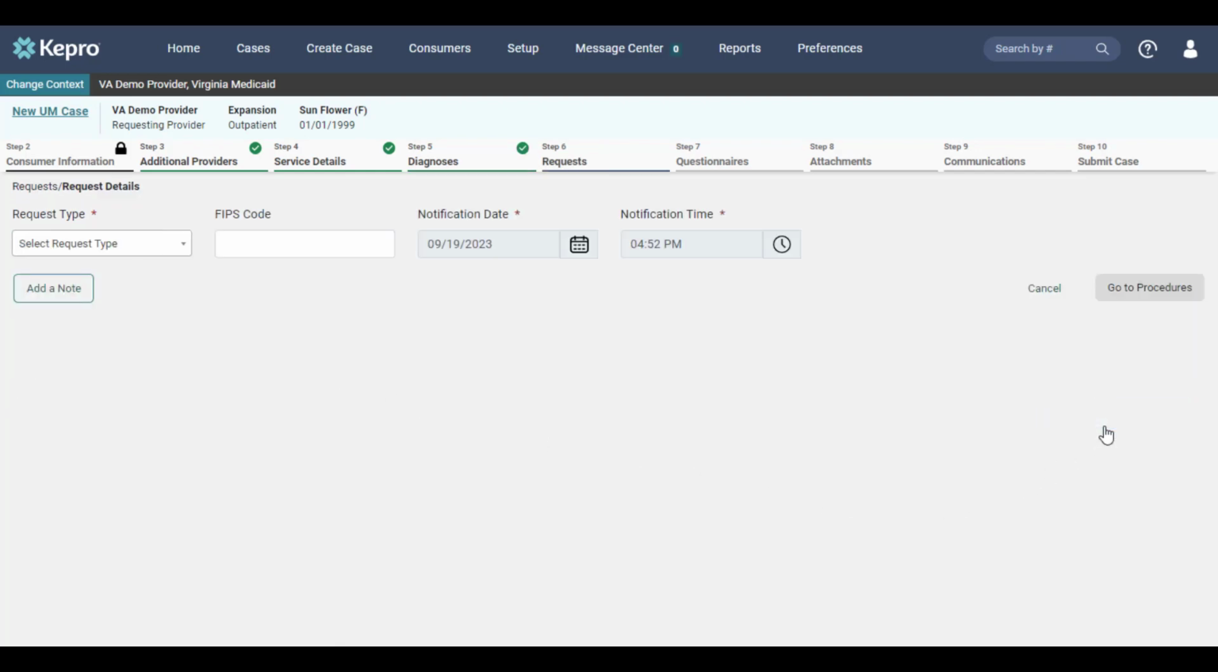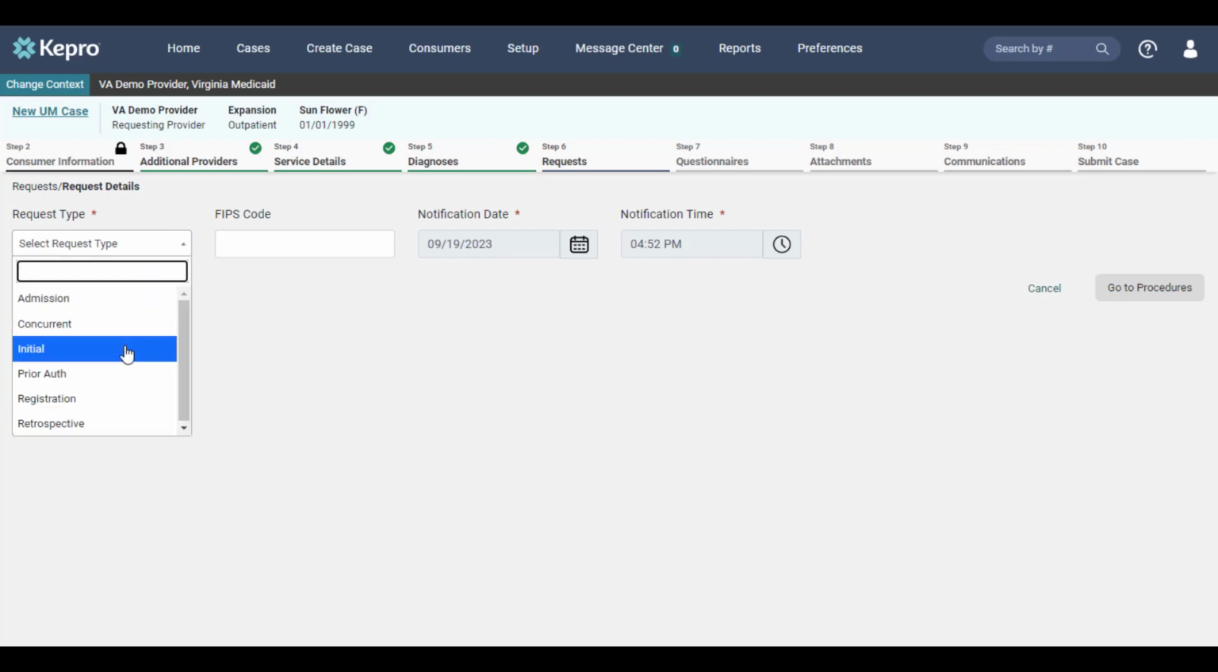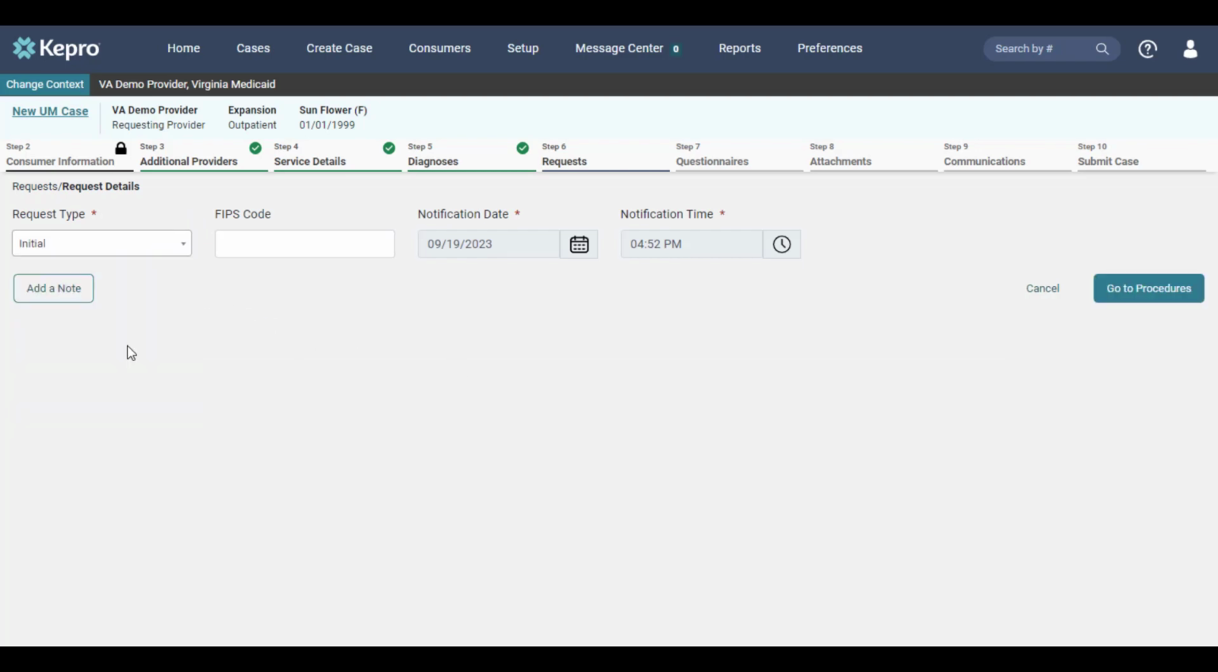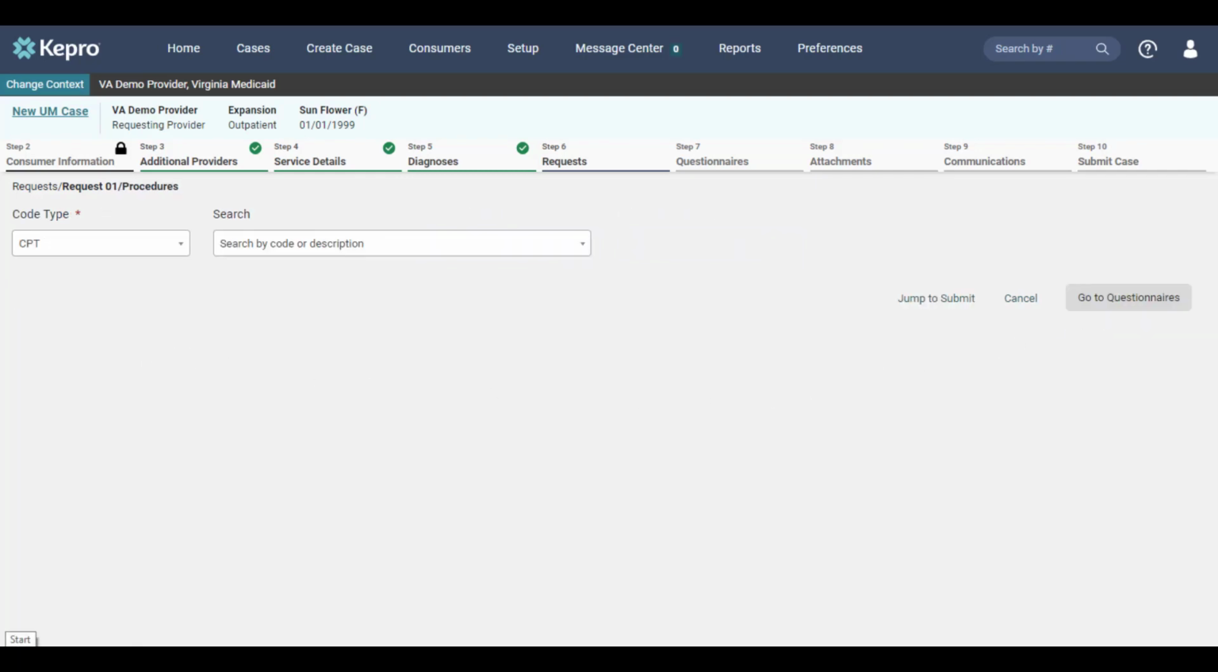You will choose your request type from the drop-down. The notification date and time automatically populate. Then click Go to Procedures. The code type defaults to CPT, and you will enter the code or the description of the code into the search field.